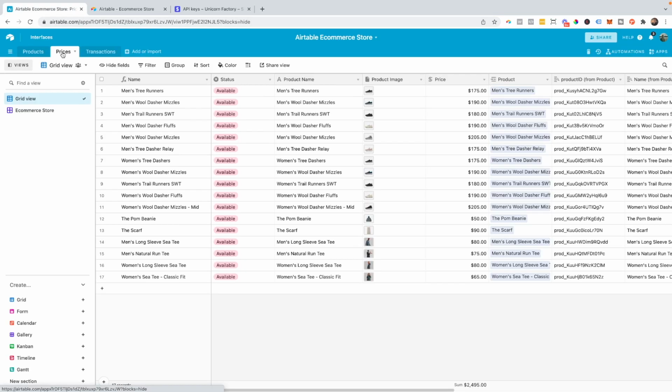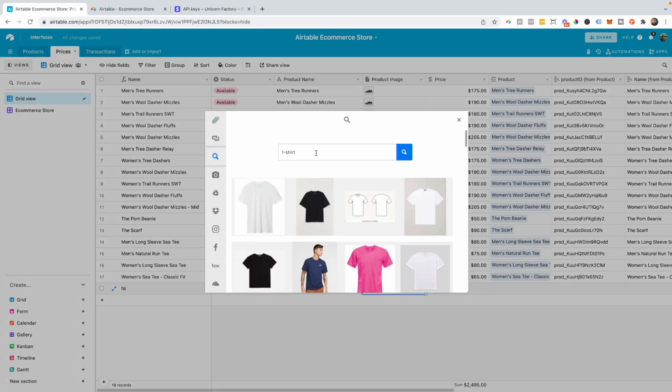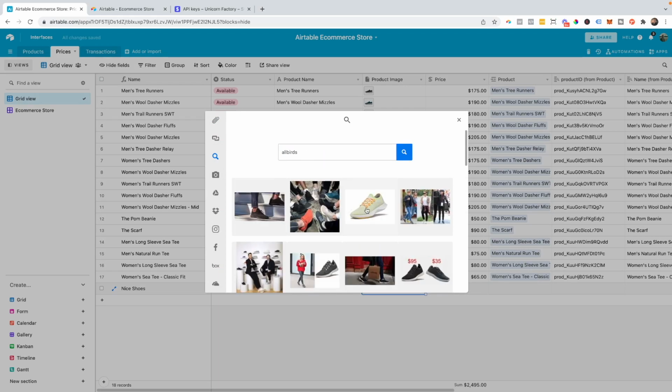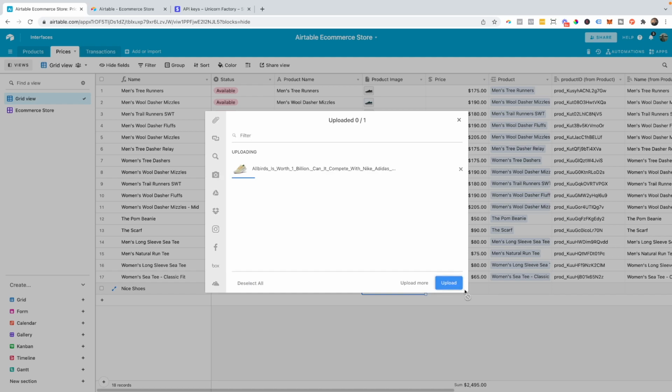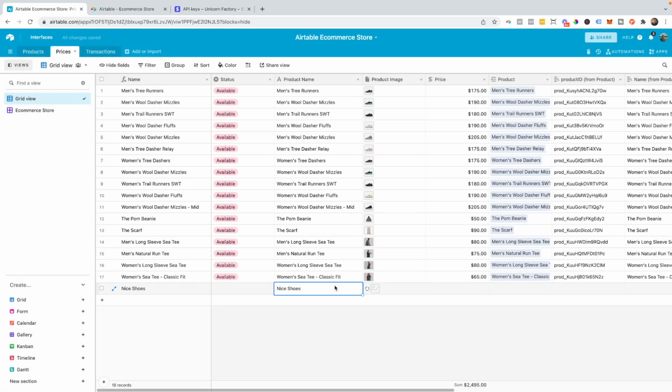Now, the way that it works is pretty straightforward. All you need to do is jump into the grid view of your Airtable base that contains all of your products, and then give your product a name. So I'm going to call these nice shoes. Great name. And then I'm going to look for a photo. I'll look for some Allbirds to stay on theme. Then I'm going to select this one in here, upload it. I'm actually going to rename it Adidas Birds because that's what they are. And then we're going to give this a price. So we're going to say $85.